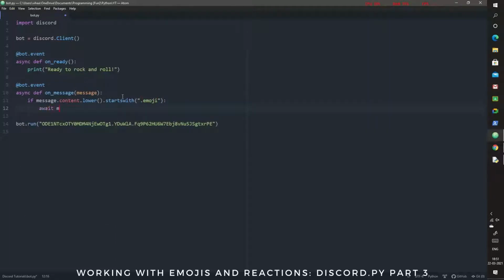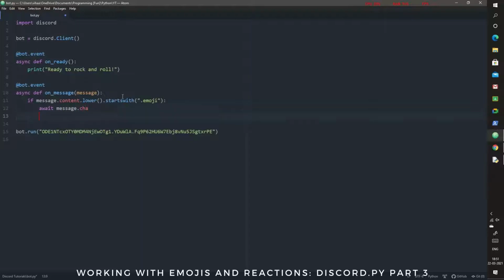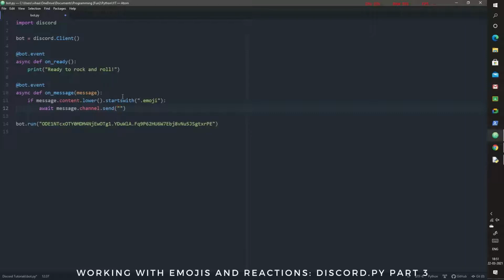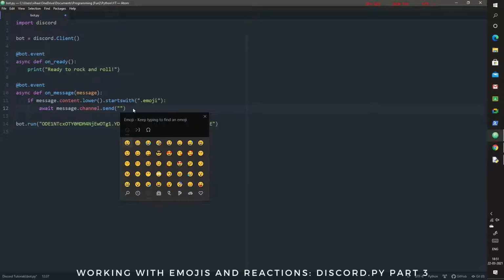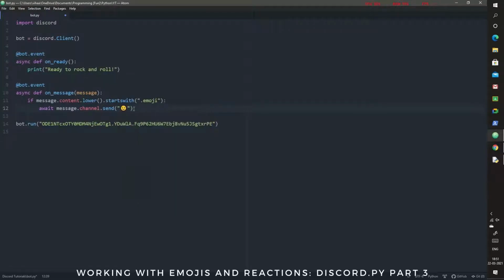Okay, await message.channel.send. First off, let's do it with the Windows default emojis, like from the computer. Okay, so here, Windows default emoji. Okay, so now that's there.